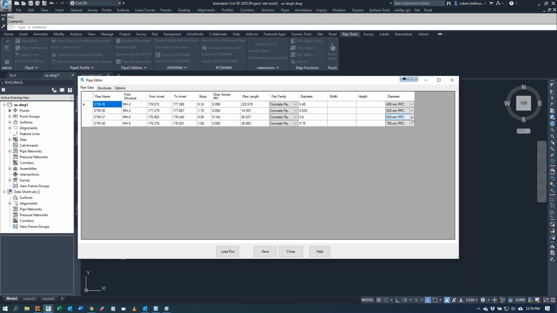we can change pipe sizes. If we change this to a 900, it'll make sure none of the pipes below it are smaller than the one we just changed. Or we can set all of our slopes, and maybe we want 1%, and it starts at the top and does 1% all the way down. Or if we have it working the other way, it'll update it the other way. So that's the pipe editor.